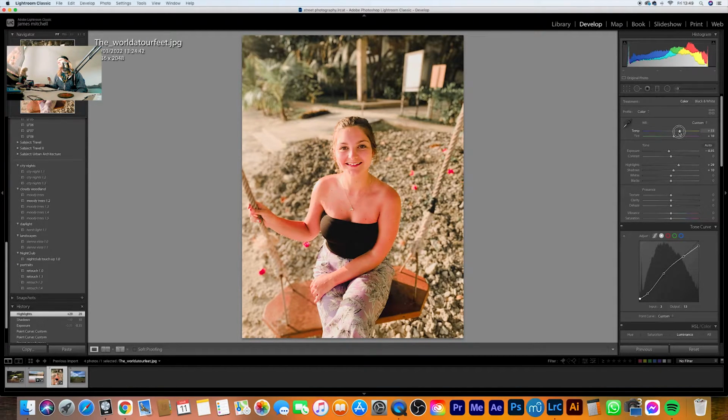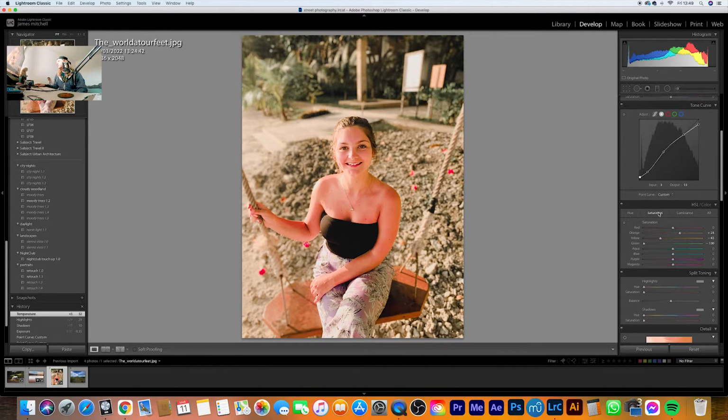Bring that temperature slider up ever so slightly. Bit of redness on the skin, so we're going to try and solve that now. So go to saturation, and we drop those reds. So her skin tone should start coming back up a little bit. Let's bring down the oranges as well. And there we go. It's quite a nice, pleasing image using one of my presets as a base.